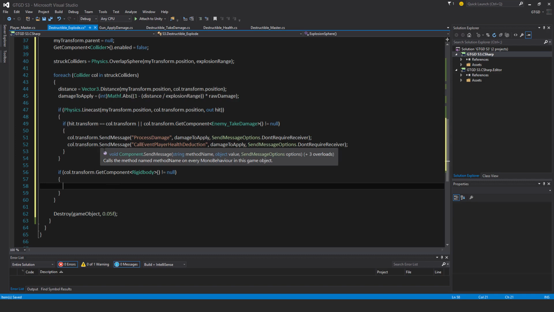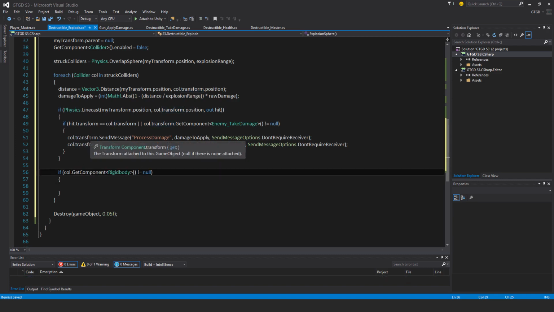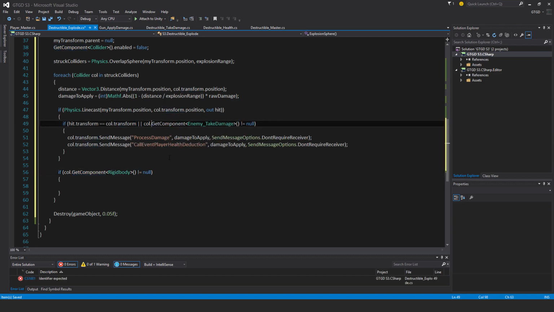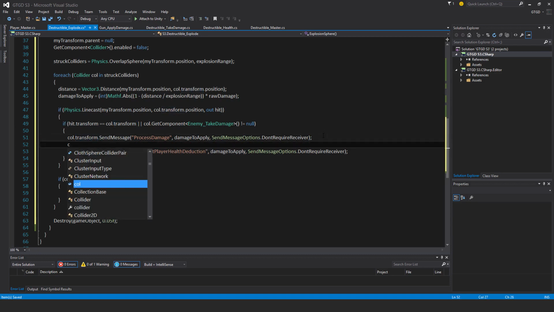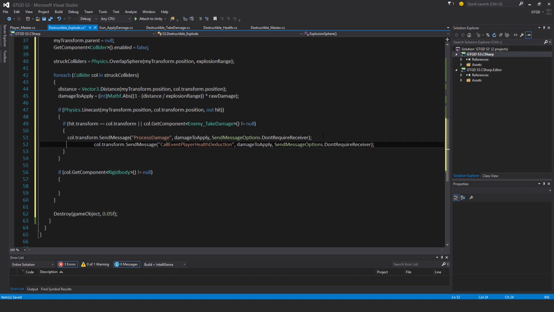And actually, hold on, what am I doing .transform there for anyway? I don't need to do that. In fact, I don't believe I need to do that at all. I'm pretty sure I can just do it like that. Let me just check for a moment. col.SendMessage. Oh yeah, sure. I don't need to say .transform at all. So let me get rid of transforms here. It's unnecessary. That's much better. So col.GetComponent, right, that reads a lot better.